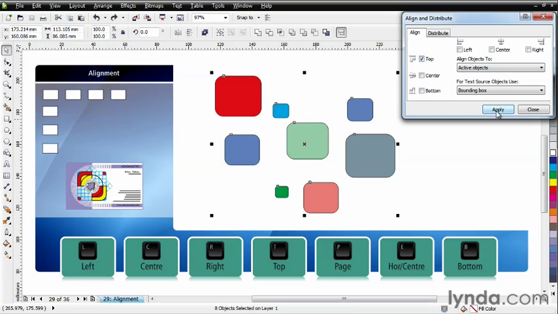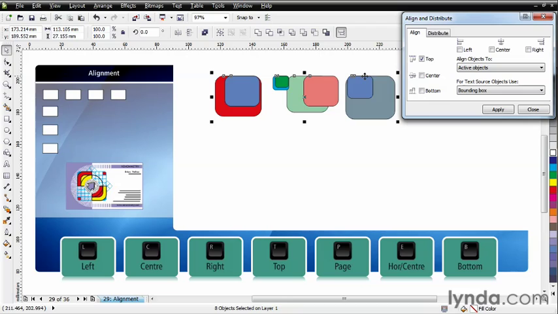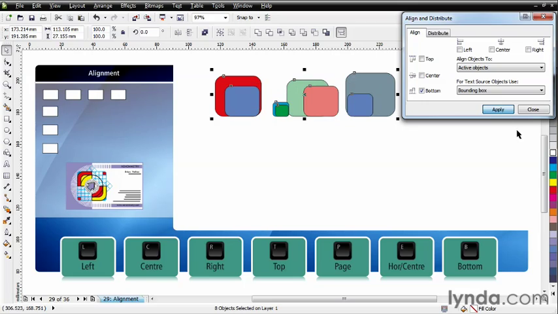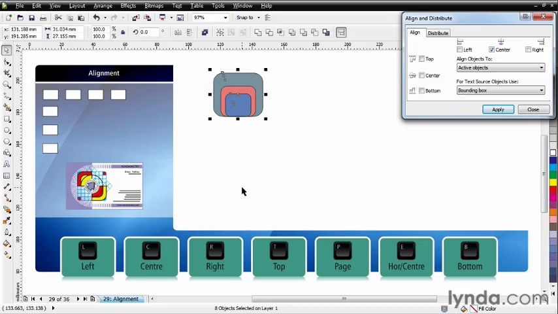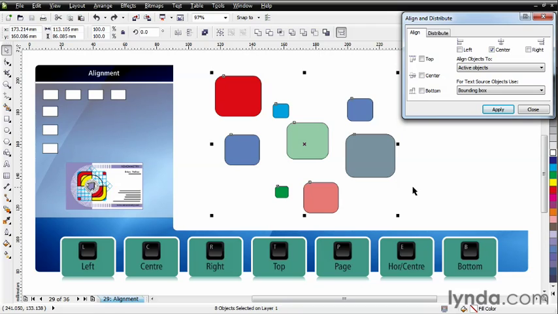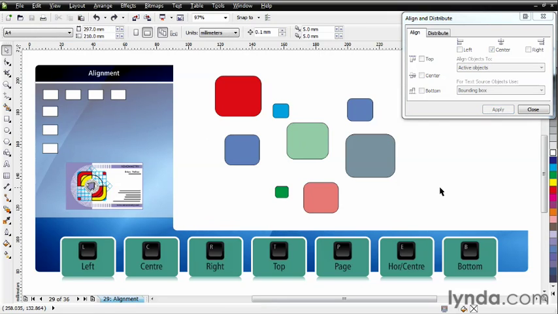If I click Top and click Apply, you'll notice that every object on its top side has aligned together. If I click Center, click Apply, they've now all aligned through the center, and of course bottom the same thing. If I unselect that and I select Center that way, click Apply, they are now all centered. The question is though, I'm just Control Z undoing all of that, what are they aligning to?